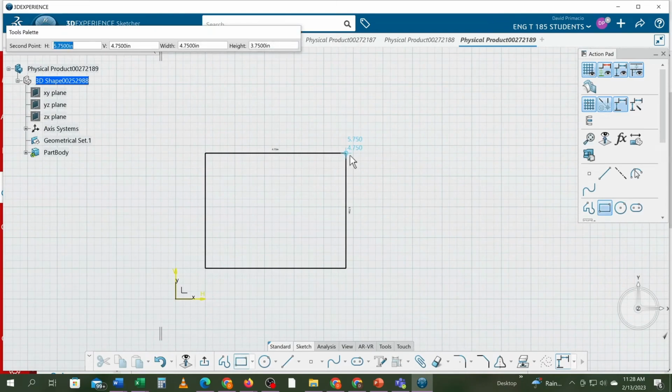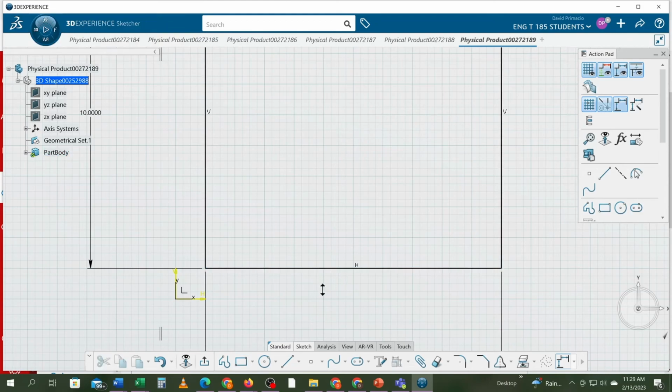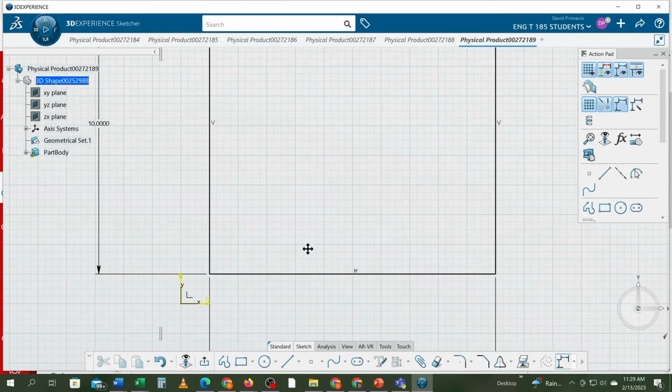I'm going to create a rectangle starting here, and then if I just tab to the height and the width, change those to 10, and we'll automatically throw in the dimensions as well. The part is not green because it has not been established any datums.